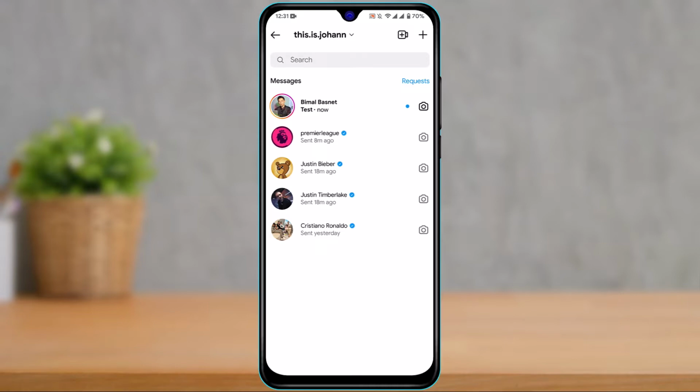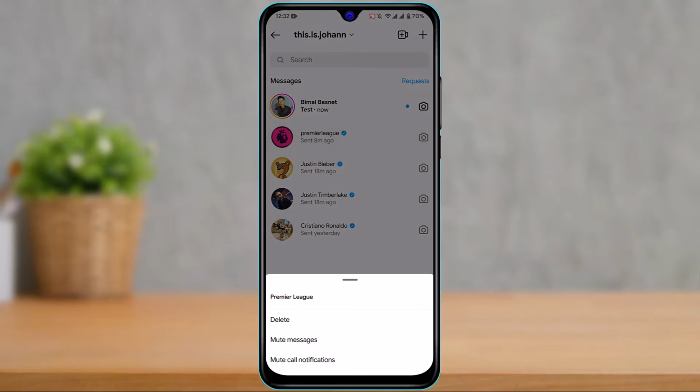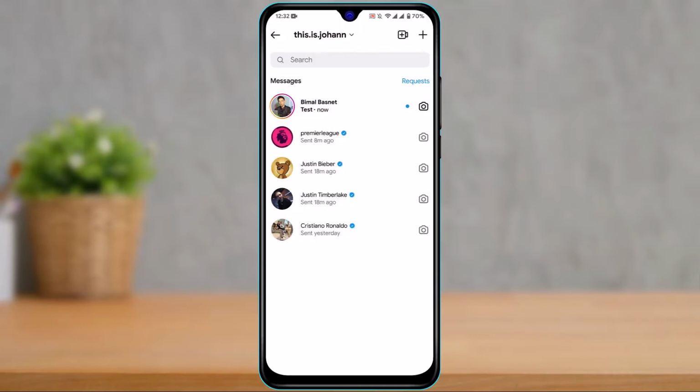Now previously what we could do was, after reading the message, we could simply mark that message as unread, but that feature is not there anymore. And the other thing we could also do was to hide seen status. It would not let the other person know that we read their message, but at the same time we would also not know that other people read our message, and that feature has also been removed by Instagram. So there are a couple of ways to work around this.